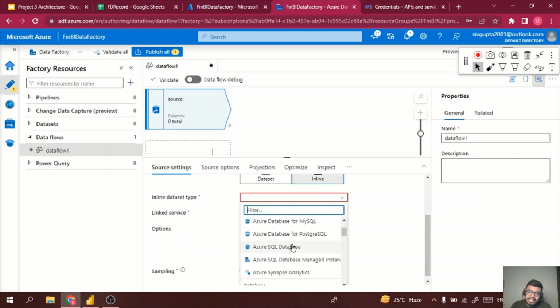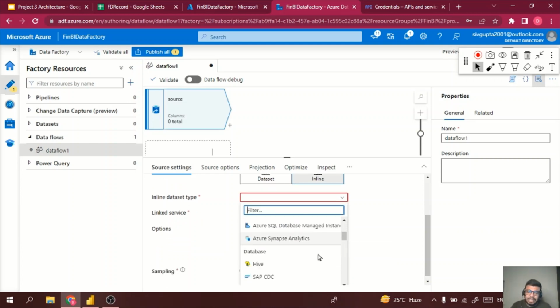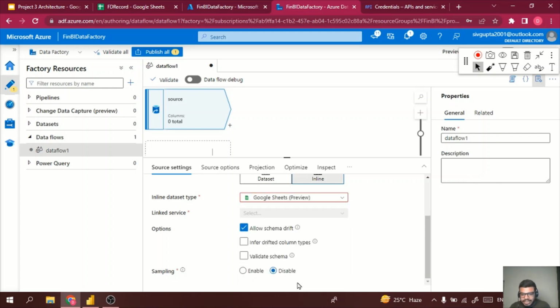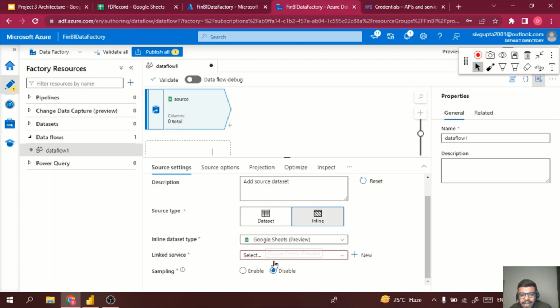And what is the type? Is it a Cosmos DB? Is it a SQL database or what? It is nothing but an Excel sheet. Google Sheet, right? So I'll search for Sheets, Google Sheet, and that's it. I have searched for Google Sheet.